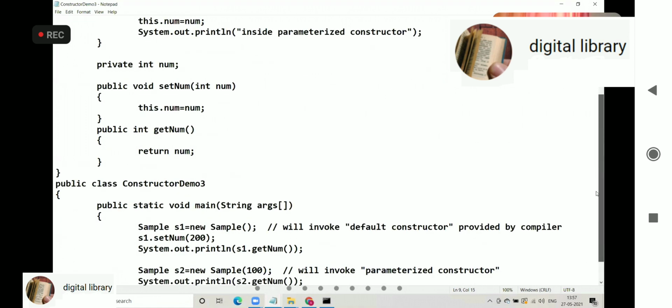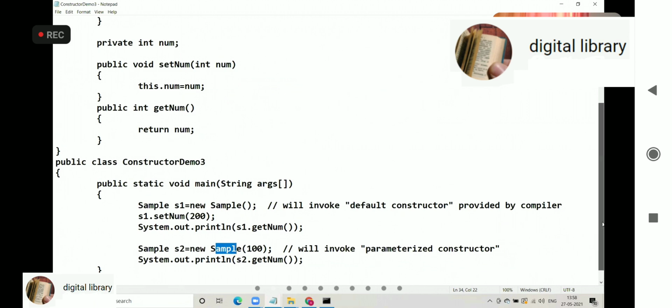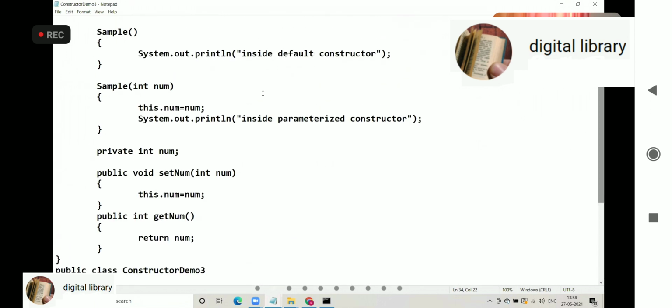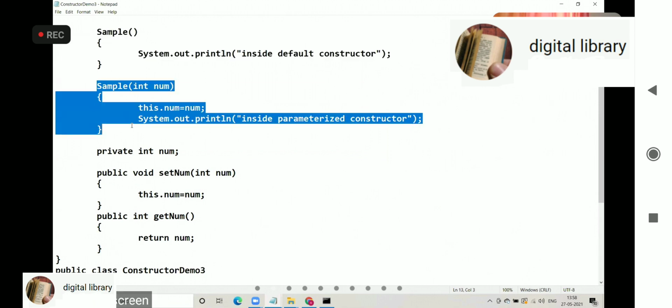So what is the advantage of that? Since while creating object you pass 100, you don't call setter method. You can call, but you don't need to call setter method, and you get value 100. So your one step is saved when you have parameterized constructor. And this is also called constructor overloading, because one constructor without argument, other constructor with argument.